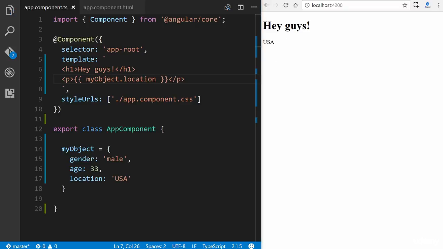Now, what if you have an array or an array of objects? How would you display those in a template? Well, that's where the ngFor directive comes in handy. So here's how you display a basic array. Let's go ahead and create an array right here.